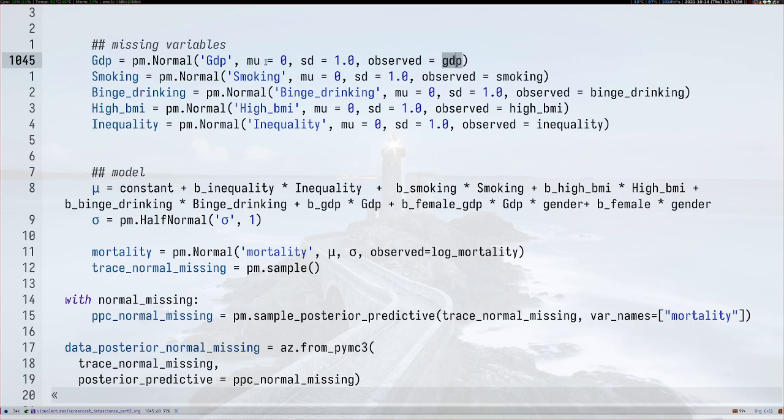Because we're not saying that for this value we impose the mean of the variable on that missing value. We say, okay, the only thing we know about GDP, if I don't have an observation, is that it's drawn from a normal distribution with mu equal to 0 and standard deviation equal to 1. So for each sample that we're going to use in the posterior distribution, I have a different draw from this distribution.